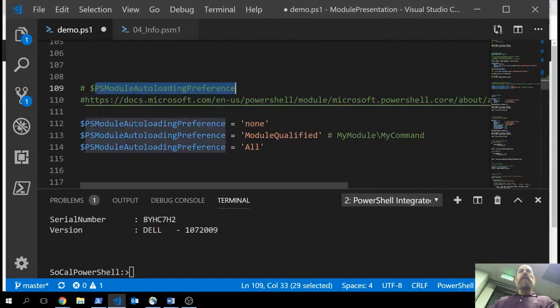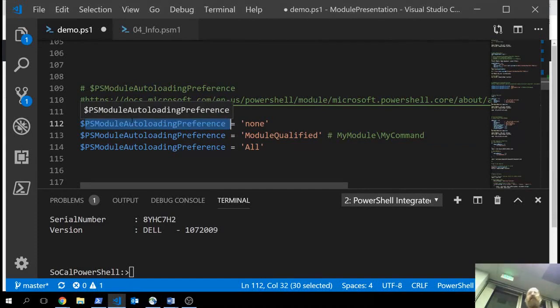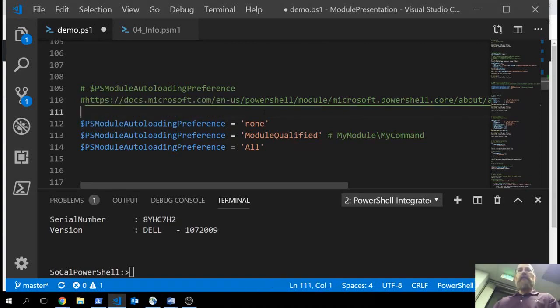There's an automatic variable that manages the module auto-import preference. I think on your Windows 10 and desktop systems, it's set to all. But on different versions of Windows Server, and more so the older ones, like 2012, it's probably set to none. I can't remember if 2012 R2 server had auto loading by default or not. But regardless, if you're finding stuff isn't loading like it's supposed to, one way is to enable the auto loading, and it'll look for those default paths.